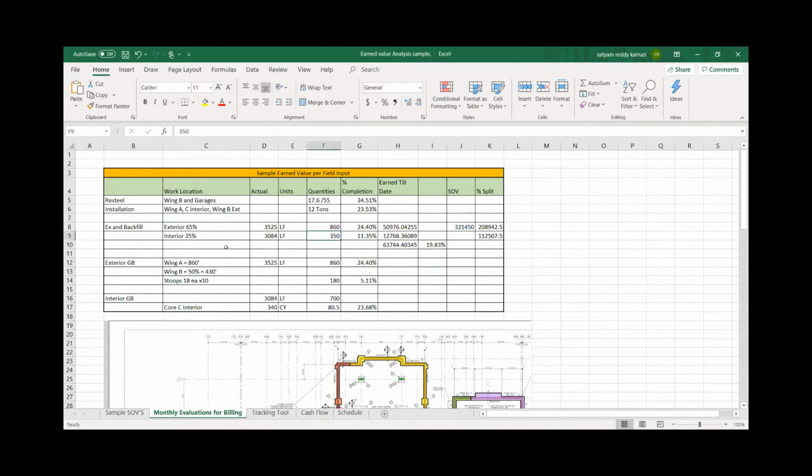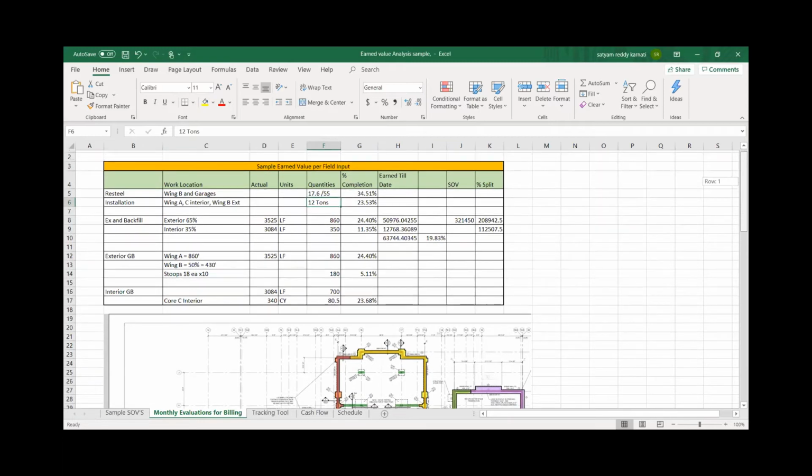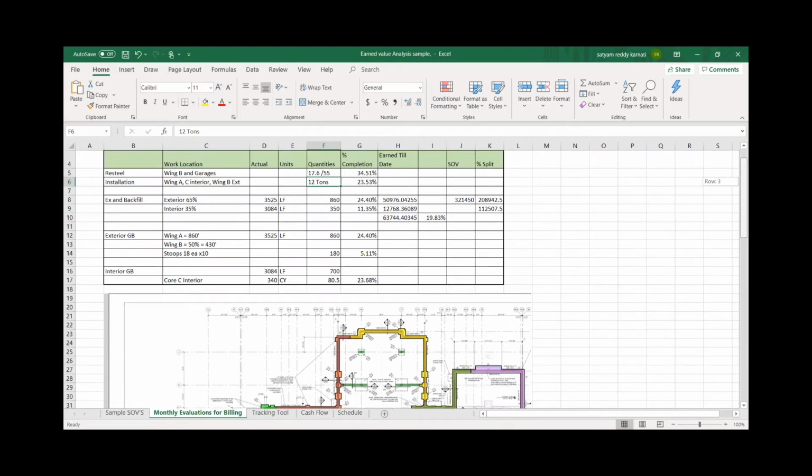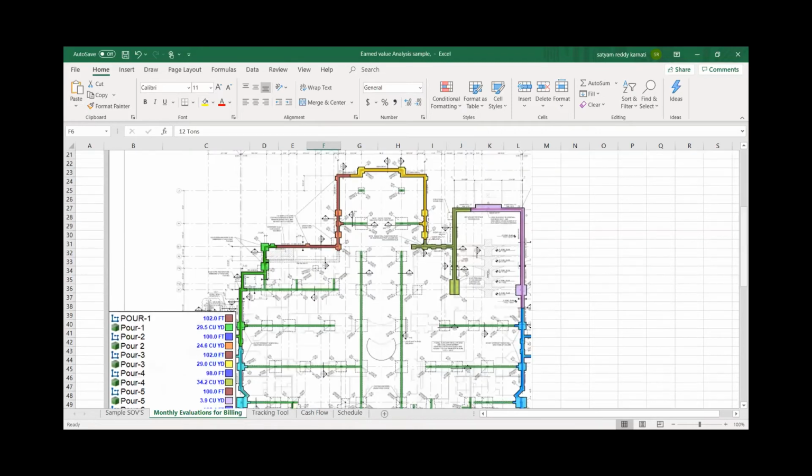This is how I develop a calculation on my backend Excel based on the field input, and this is the tool that I use to do my monthly billing and project to the end. In the initial phase, despite me not being on site every day, I try hard to make sure I go once a week.